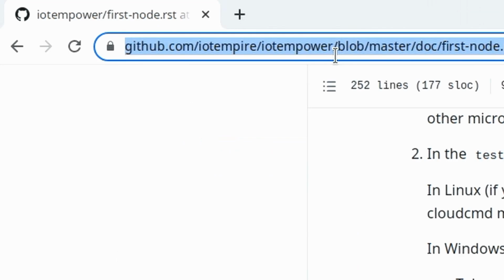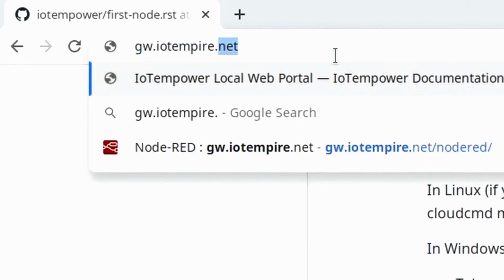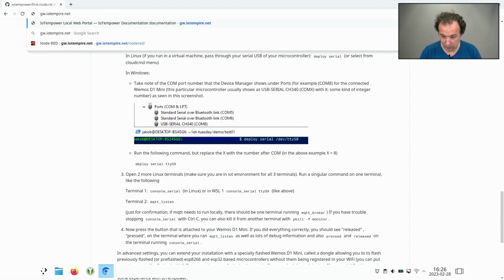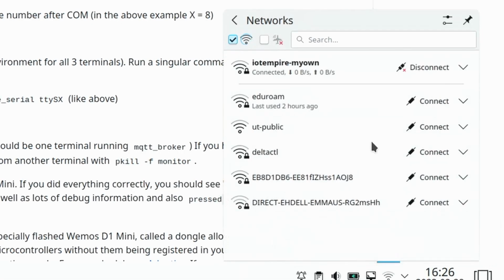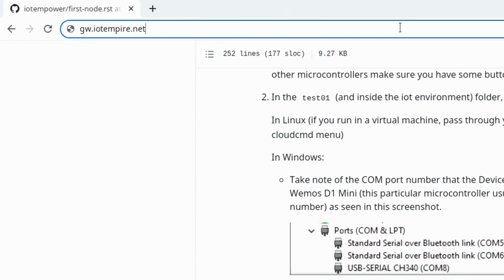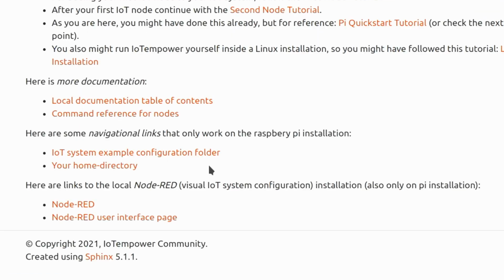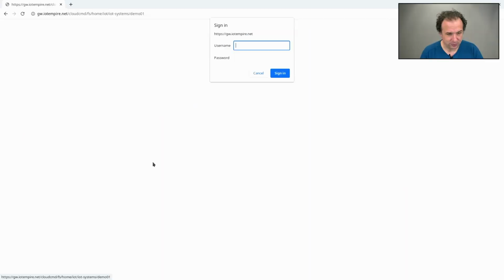So basically now we want to go to gateway.iotempower.net. And first we have to actually check if we're logged into the right network. Yes, we are logged into the right network. Then you can go to the gateway iotempower.net, and we get this page. And in there, we're now going to our IoT system example configuration folder.